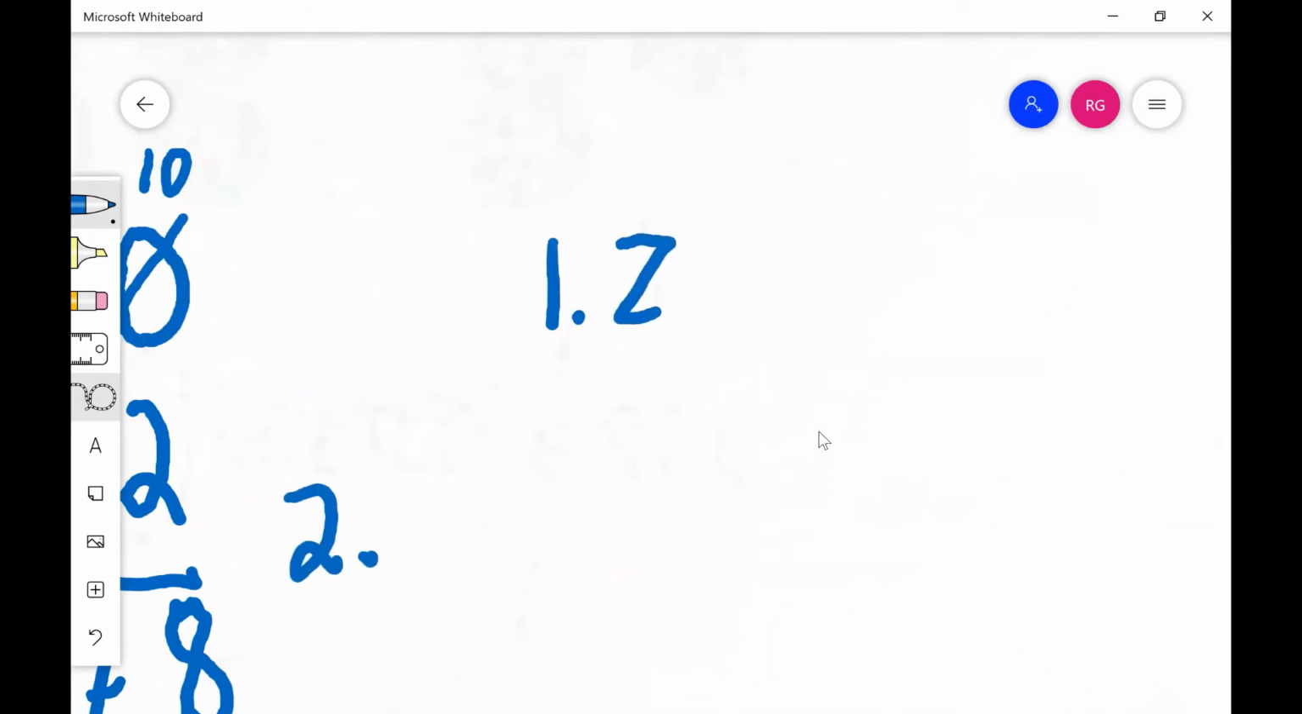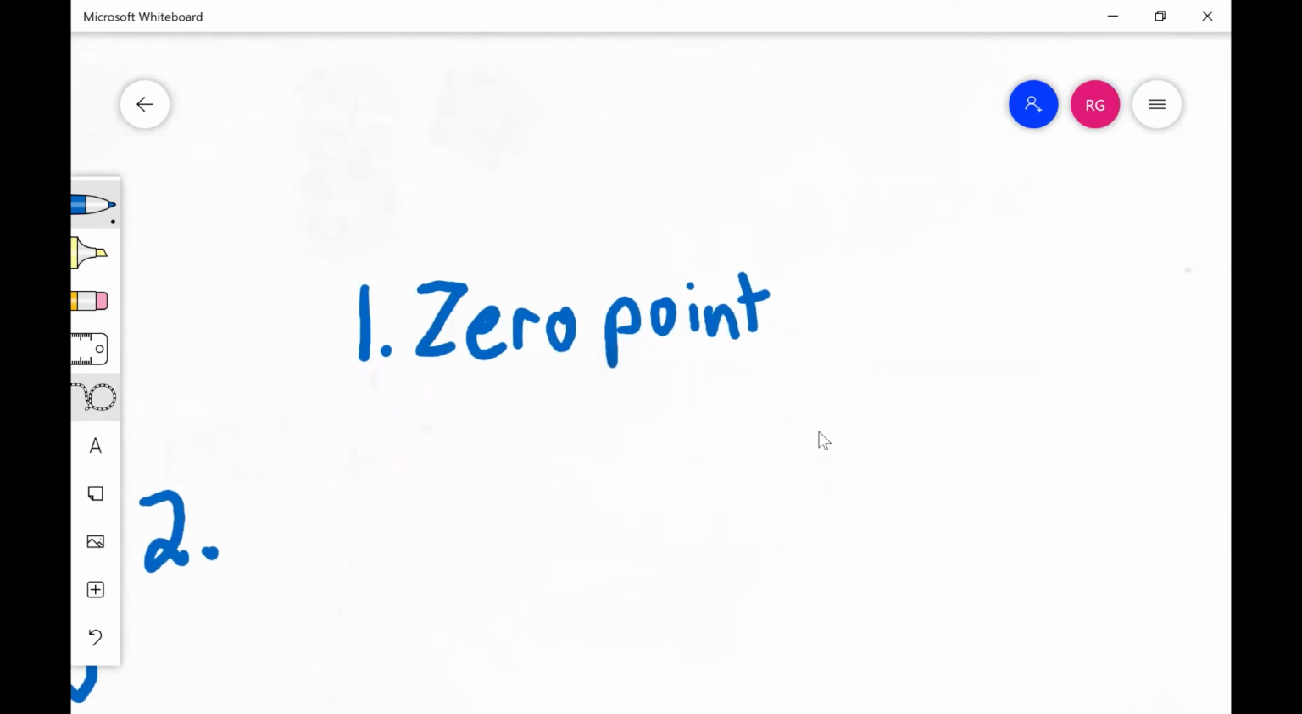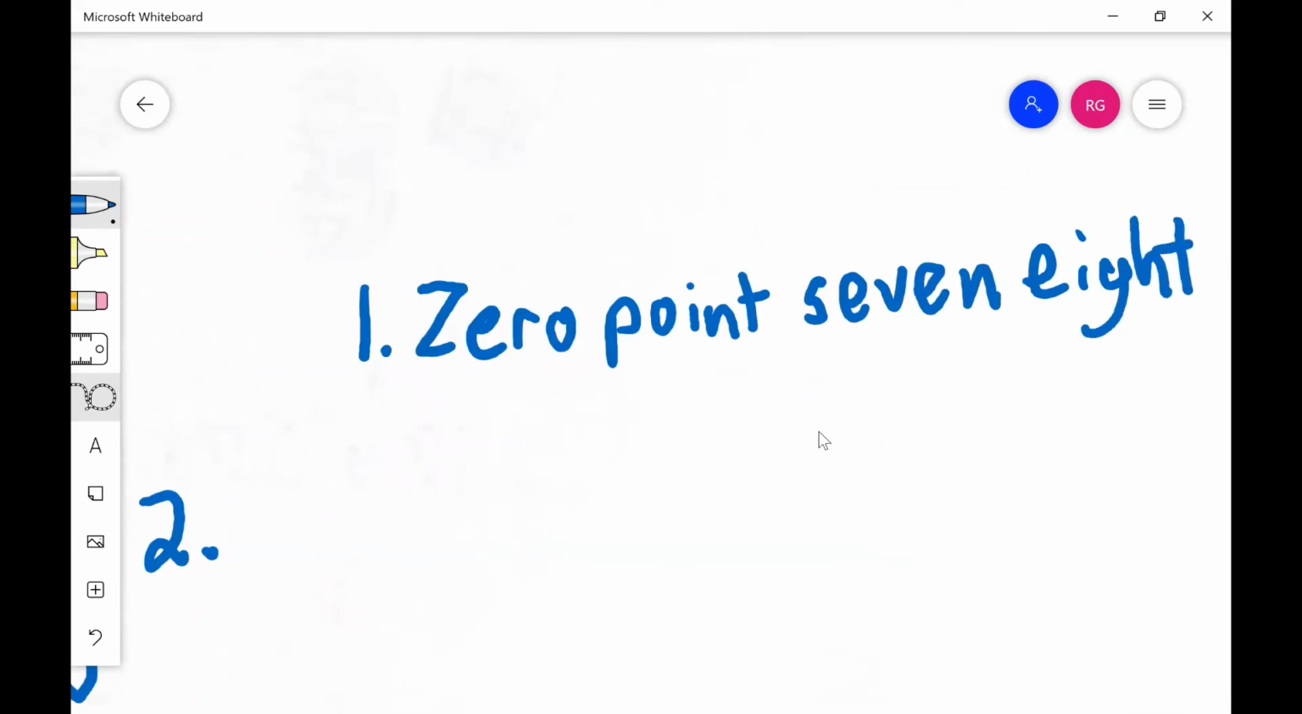First way is how? 0.78. 0.78. Okay, that's the first way we say this number. And the second way we say this number, can anyone list it out there or say it all the way? 0.78.